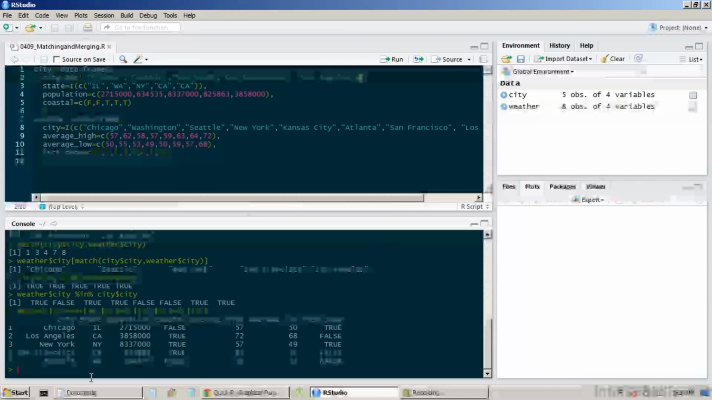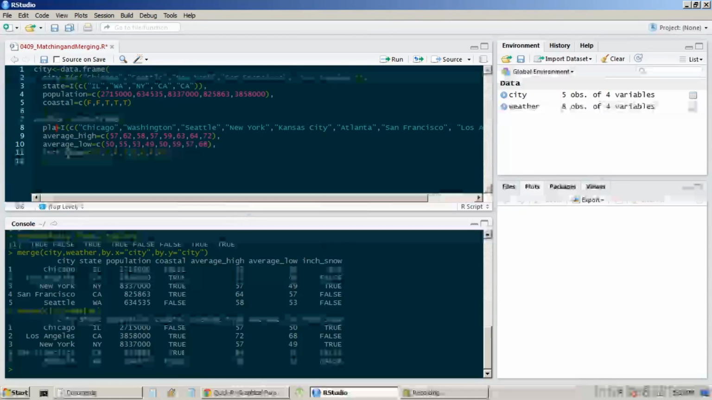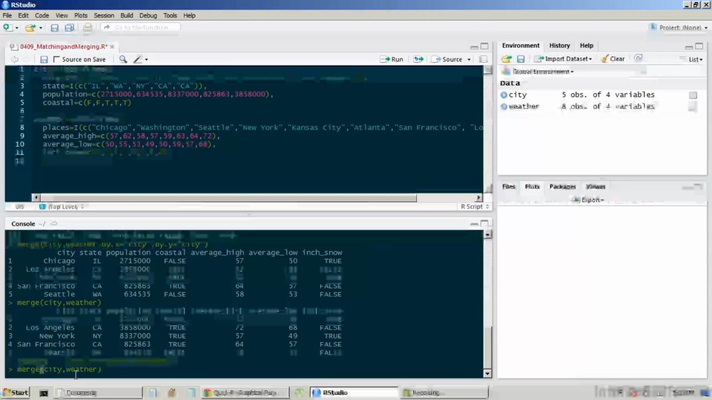Now, what would happen if we didn't specify by.x and by.y? Well, it still works because we happen to have two columns that share the same name. Whenever a variable in one dataset matches a variable in another dataset, it automatically merges based on those two. Now let's change the city name in the weather dataset to be places. Let's rerun this code. Now what do you think will happen when I try to merge the two datasets without specifying which columns? At this point, they don't share any of the column names.